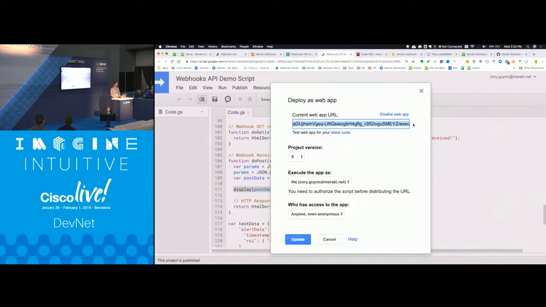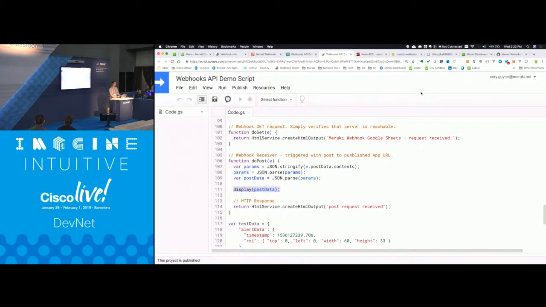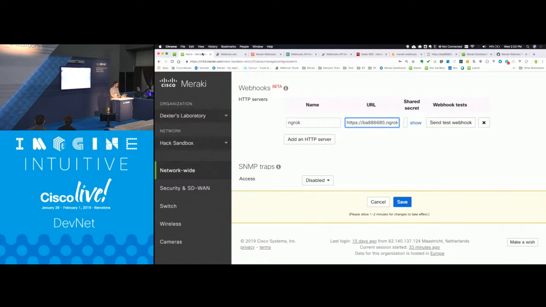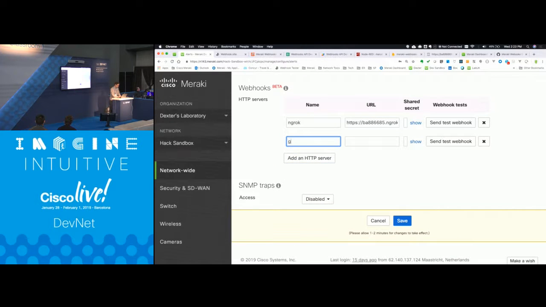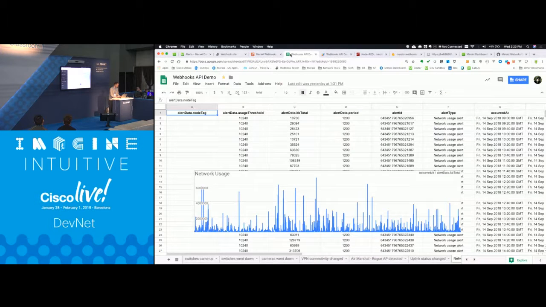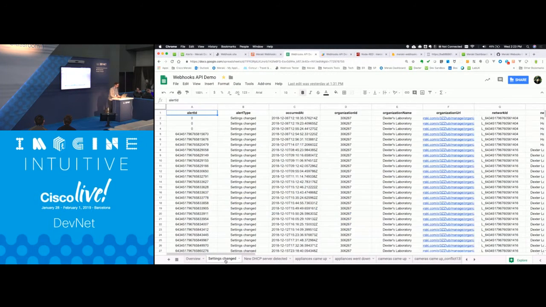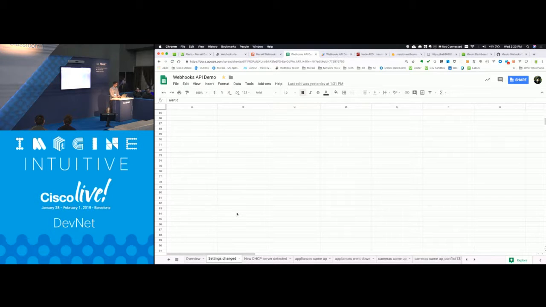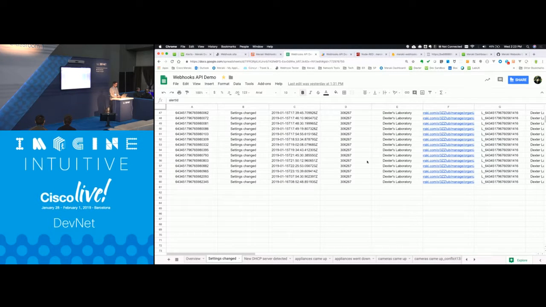Now that I have this web URL, I have a place where I can configure my Meraki alerts, and it would have said Google, and then I could paste that here. Then I can send test webhooks to that, and it's going to send it to that spreadsheet. It would just end up in maybe something like settings changed. Let's see if I can find it. Settings changed. Yeah. So I would just send it right here.